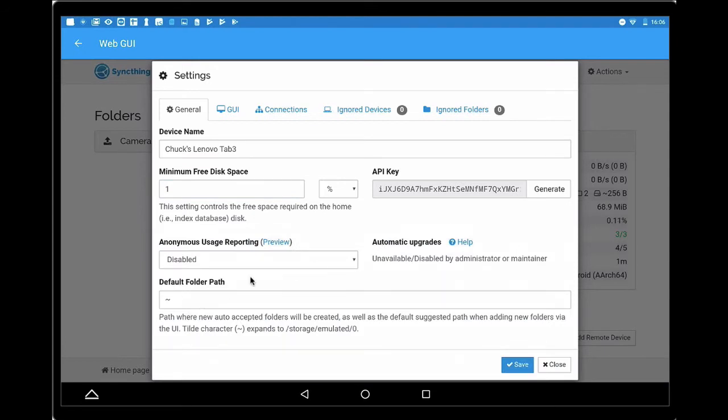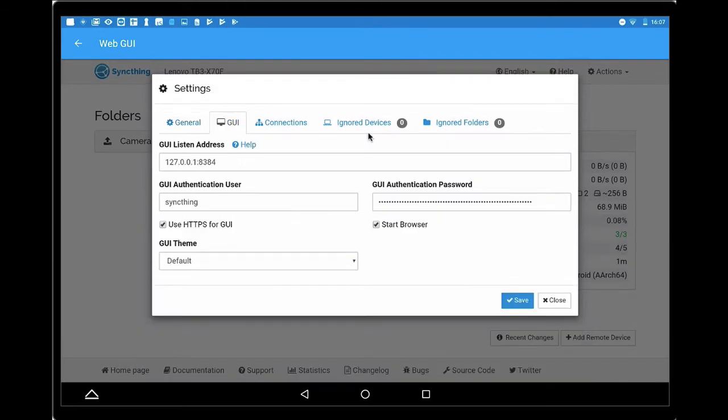Default path is off the root. That's going to be just fine for a tablet. GUI, there's nothing to change there, but once again, 8384.